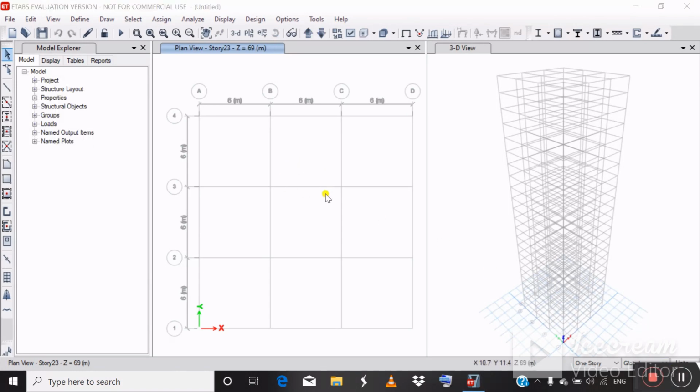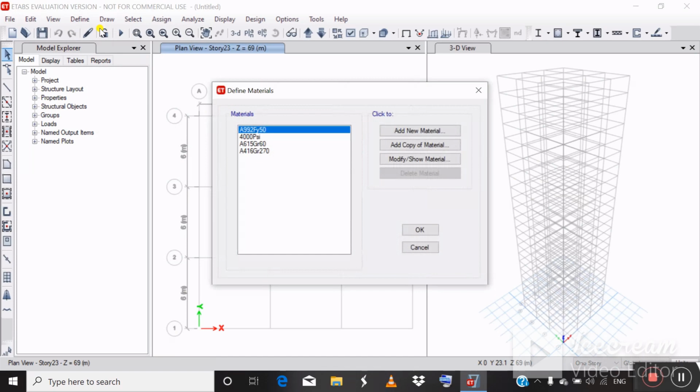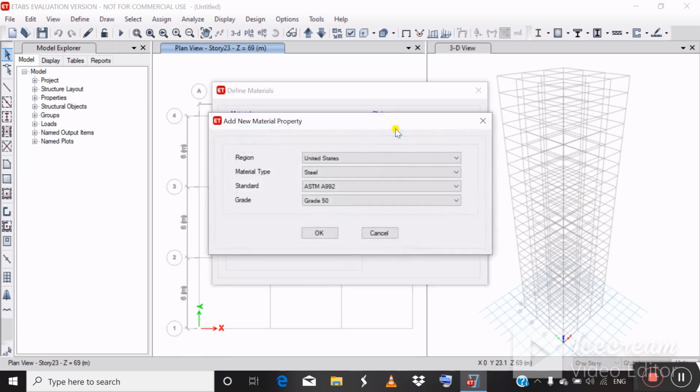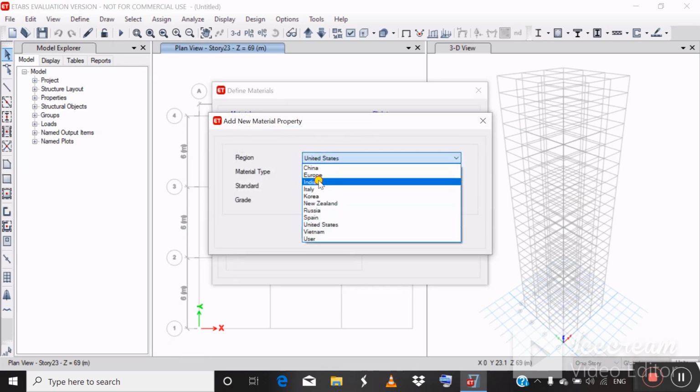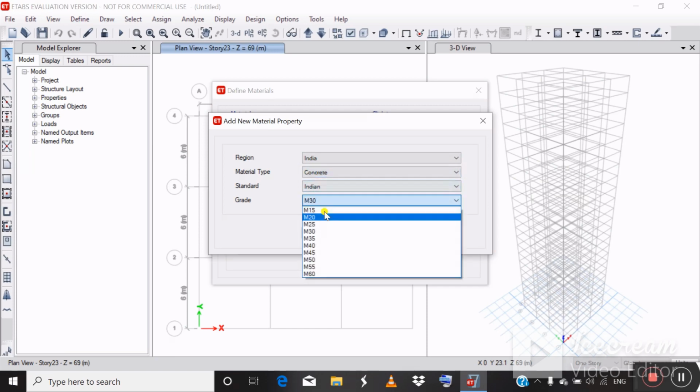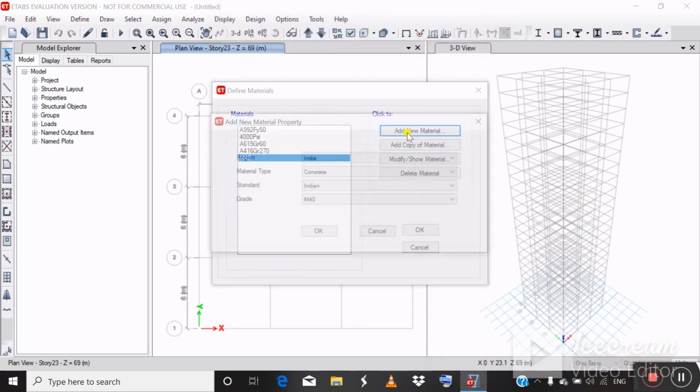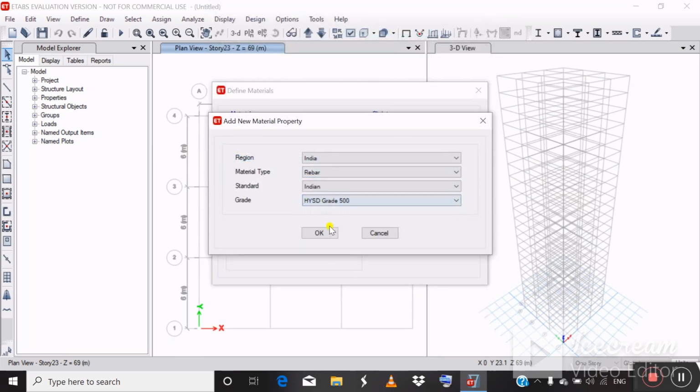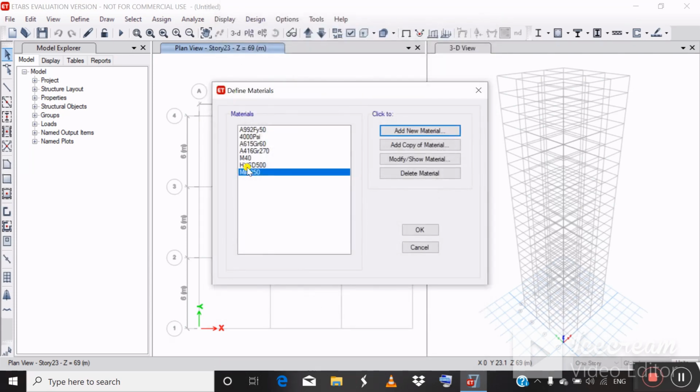So this is our plan view and this is our 3D view. So we have to define our material properties. For this, go to Define, then Material Properties, and then Add New Material. And now follow the steps. Now we have defined M40 concrete, HYSD 500 and Mild 250 reinforcement bar. Click on OK.